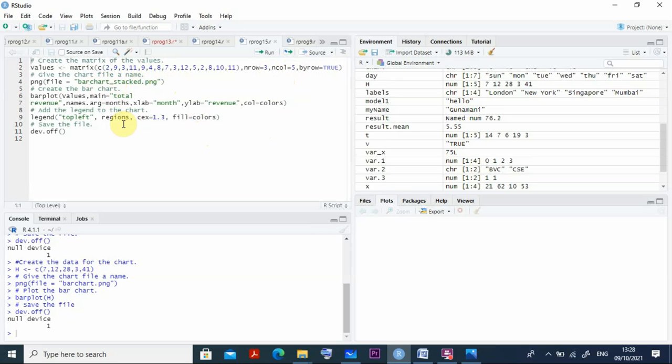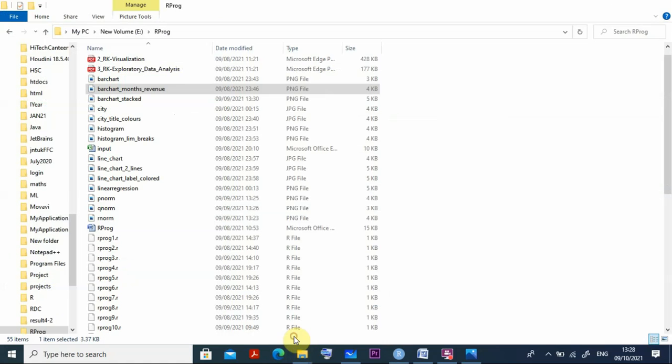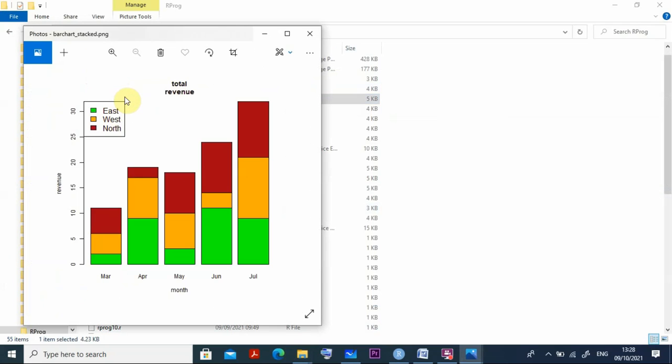So save it here with Control S, then select all with Control A, and run this. Once you run, you can see bar chart underscore stacked dot png. You come here and see it, bar chart stacked. In this bar chart stacked, you can clearly see it is in a stacked manner. Different colors are coming; you can see east, west, north. All the total revenue we can see here, all given in a stack manner.